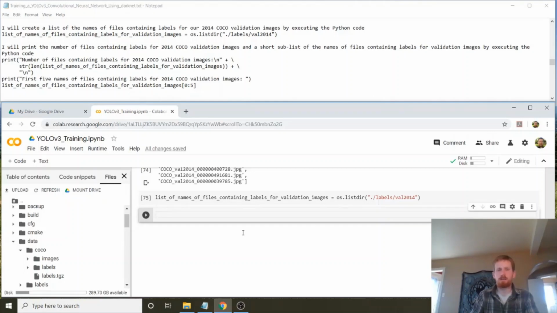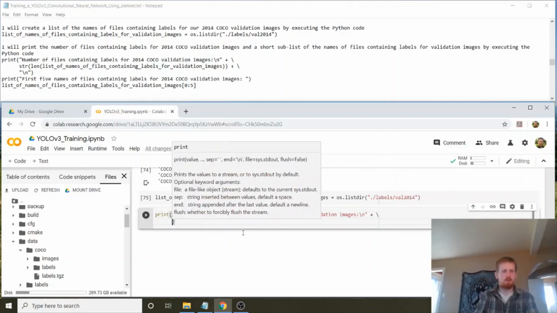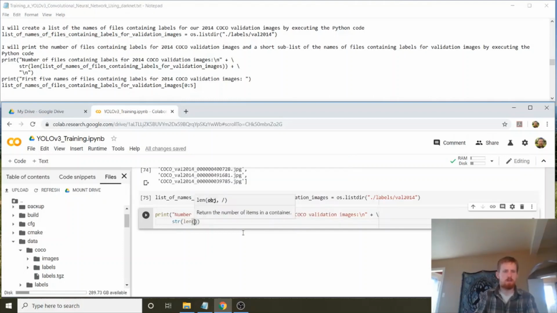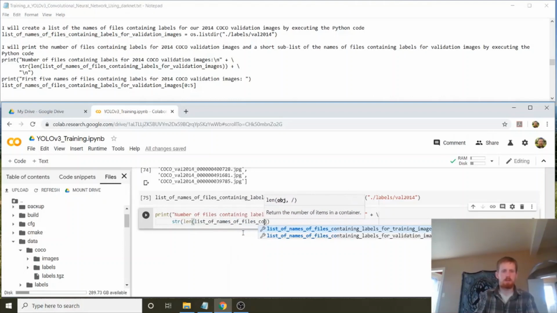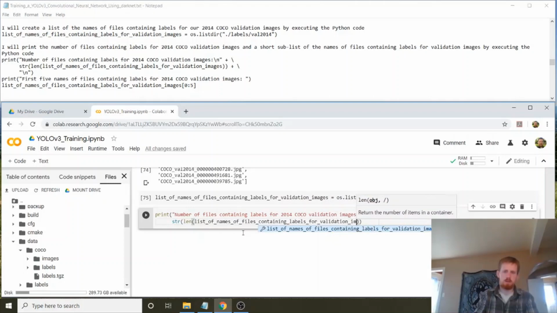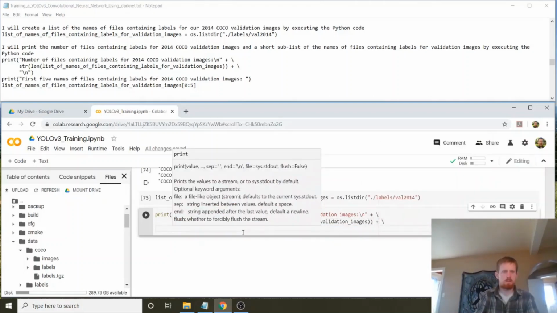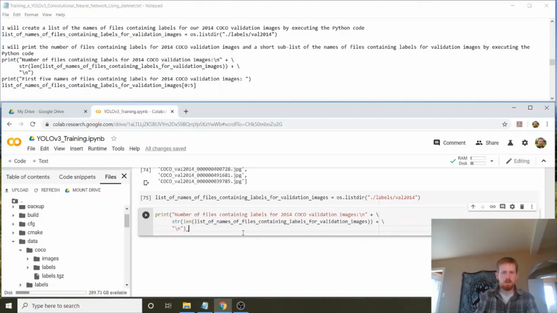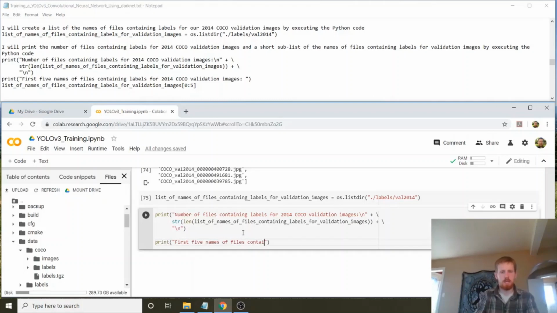I will print the number of files containing labels for 2014 COCO validation images and a short sublist of the names of files containing labels for validation images by executing the Python code: print number of files containing labels for 2014 COCO validation images, the string form of the length of the list of names of files containing labels for validation images, and a new line character to prettify the output of this code cell. Additionally, I will print out the first 5 names of files containing labels for 2014 COCO validation images.